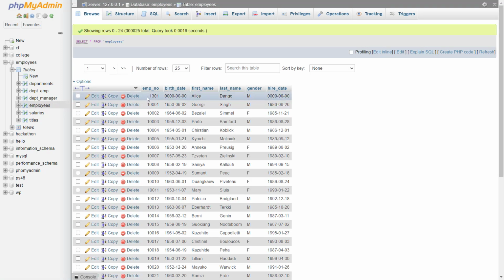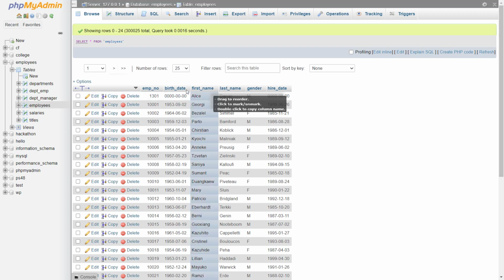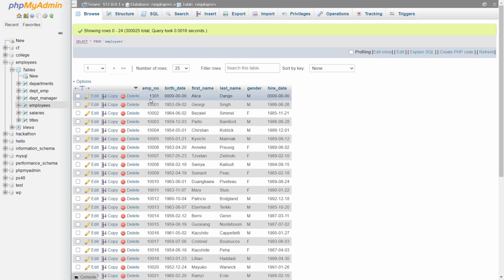Okay, now you see we have the employee number 1301. Birth date is 000 and hire date is also 000. That's because we have just messed up the date format. The date format is this: first we have to write year, then month, and then date of the month. Okay, so that is the format. We just messed up the format. Otherwise our query is perfectly right.